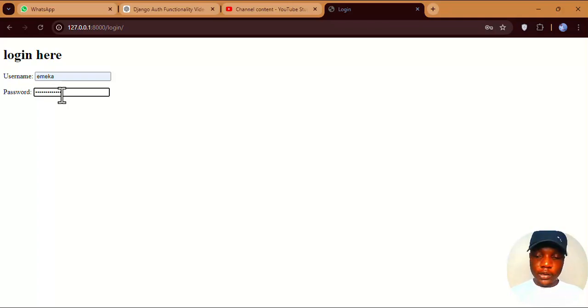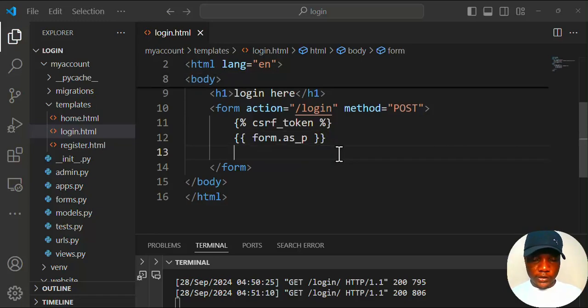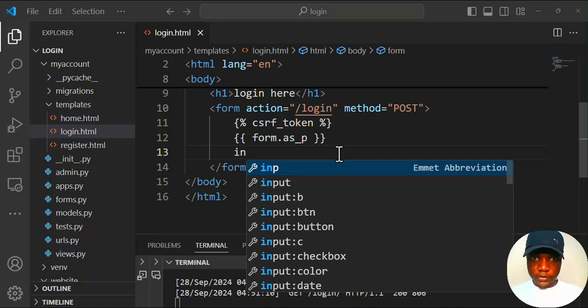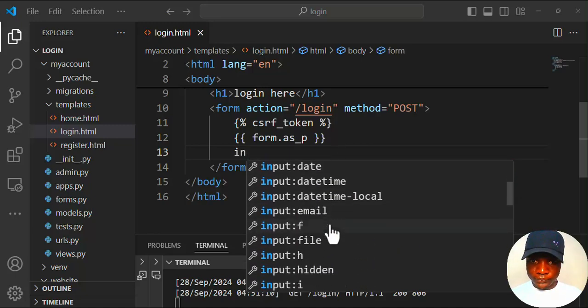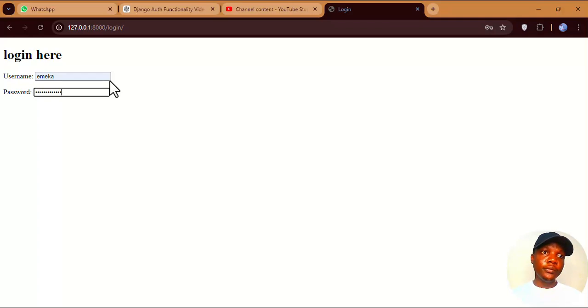And you can see we don't have any button. So let's create a button so that we can submit this. So let's use input, sorry, input type of submit, and this is going to be login. And that's all. Let's rerun this and we can have login.